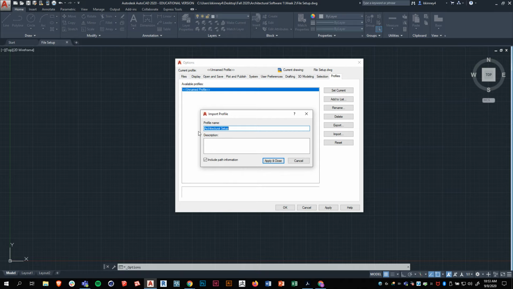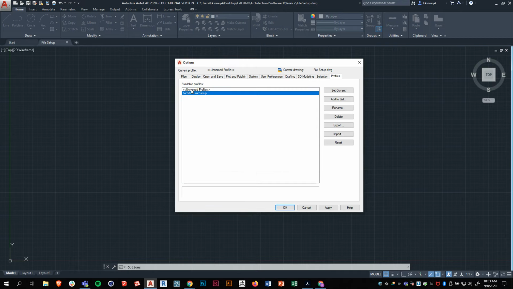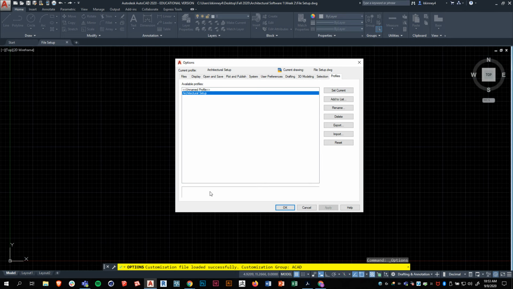And it says profile name, architectural setup. That's good. That's what we want. I'm going to say apply and close. Okay, now I see it here on the list. It hasn't been applied yet, even though it said apply and close, which is a little frustrating. I need to set my computer to that architectural setup file. So I'm going to go ahead and click on set current. So I want this one to be current. I'm going to say set current. Now you'll see my environment has changed a little bit. Okay. And I'm just going to hit OK.